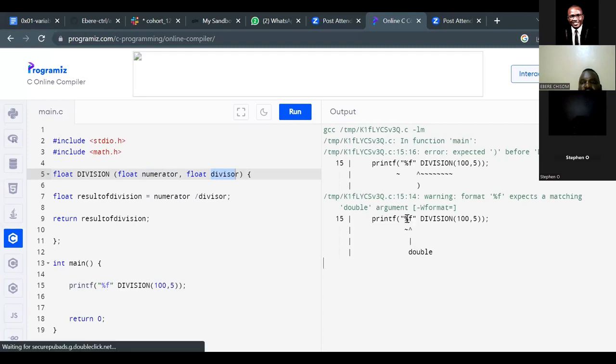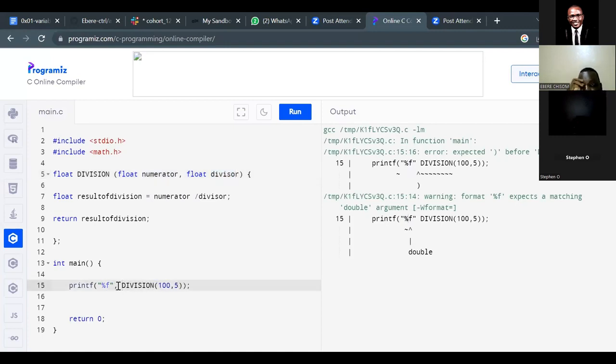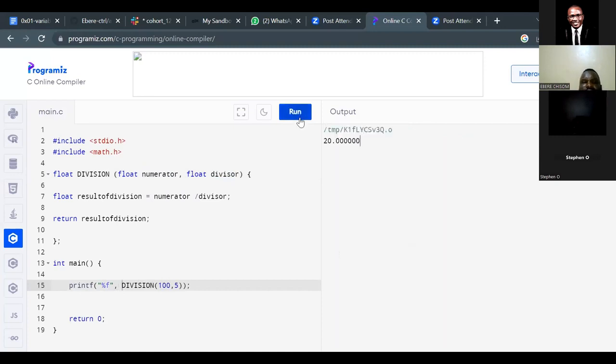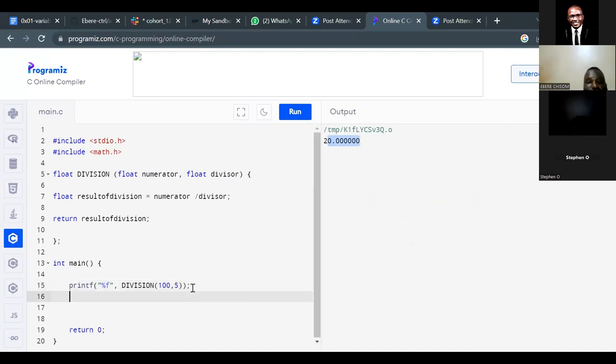Oh, sorry, I should put the comma here. And do this again. Exactly, so good. As you can see, the computer has divided 100 by 5 and that's giving me 20.00000. So you can see you can use this function at any point in our program now.